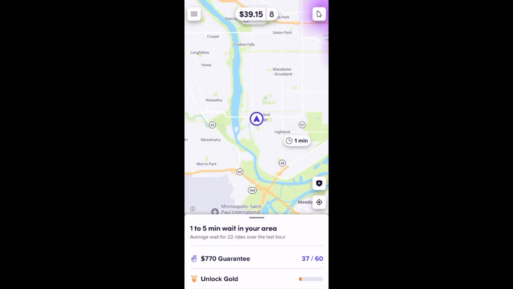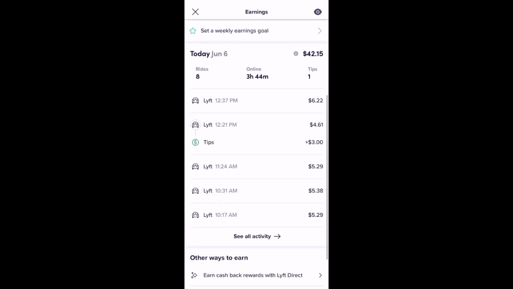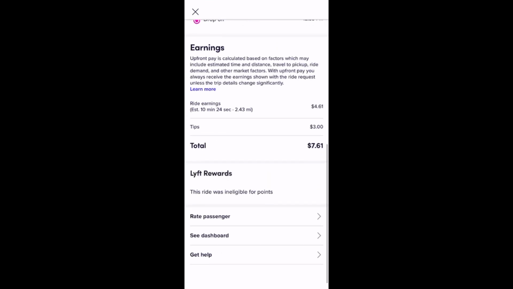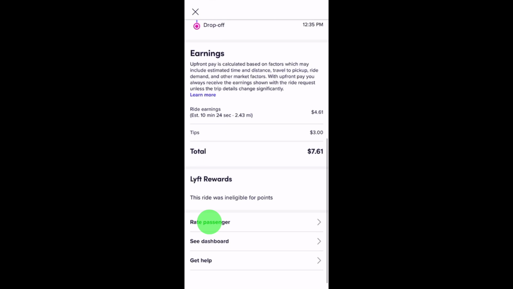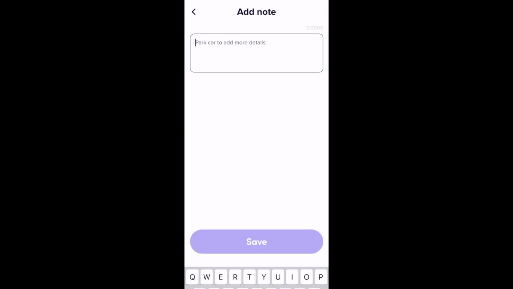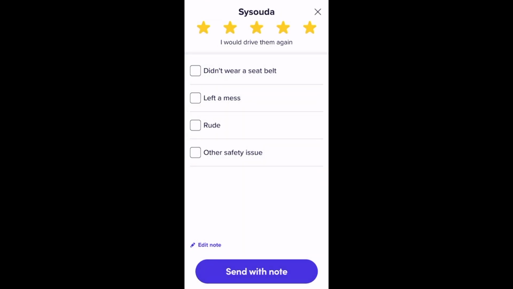Alright, first you'll select that top middle toggle with your earnings and your ride count there. Then under the rides that I've given today, you can see that one of them tipped. I'll select that. We'll scroll to the bottom, select rate passenger, select add note at the bottom there, and then I just add a custom note that says thank you for the tip. And again, you have 24 hours to do this. Once 24 hours passes, you can no longer rate your passenger.